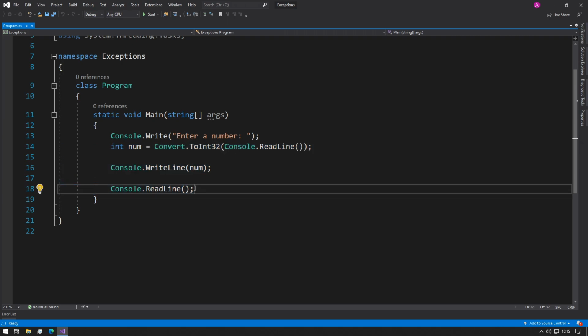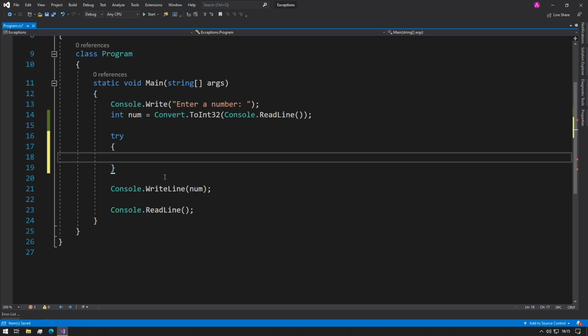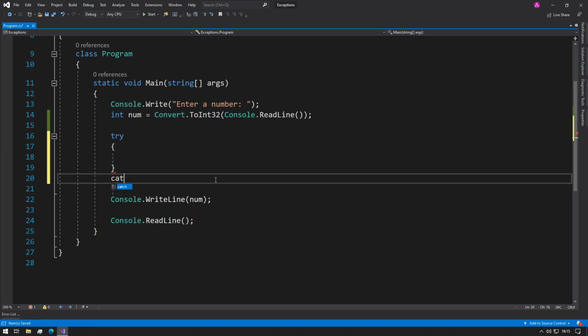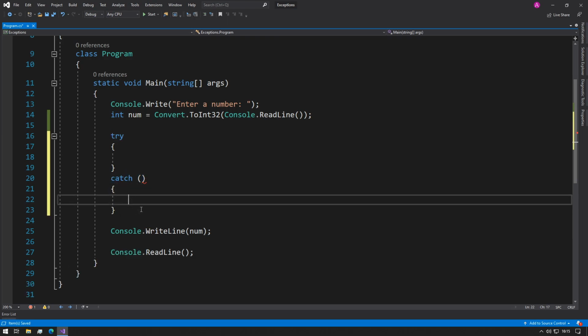So in the last video, we used something called try_parse. In this video, we will try and do something called try-catch. So to write this out, you type in try, followed by the curly braces, and just after the last curly brace, you type in catch, and then in the brackets, you type in the exception that you want to catch. And in the braces here, you will do what happens if the exception returns.